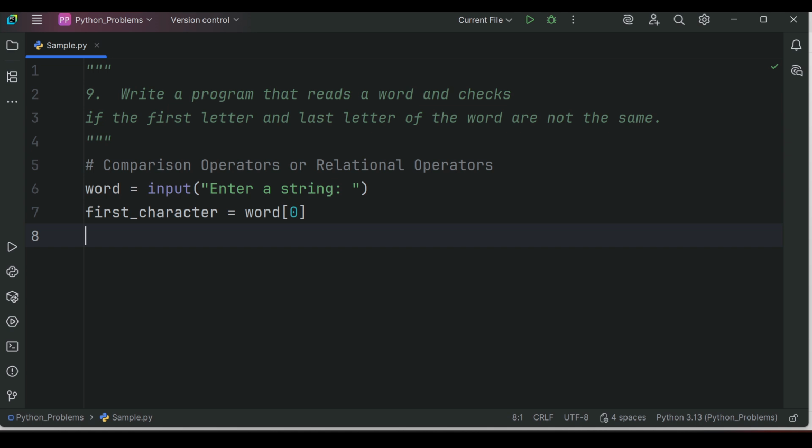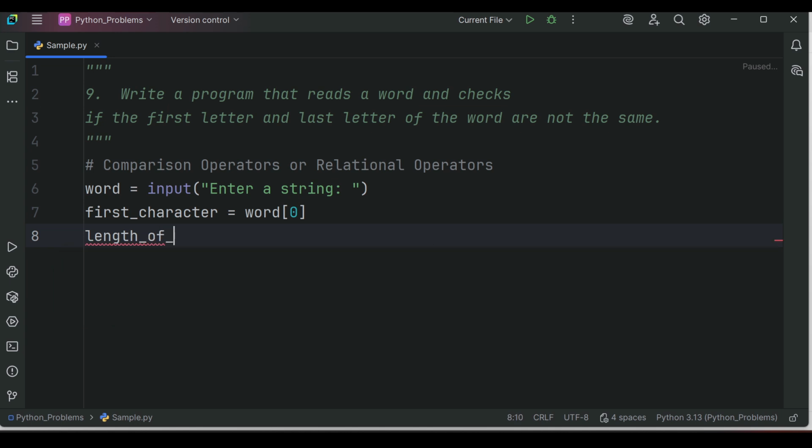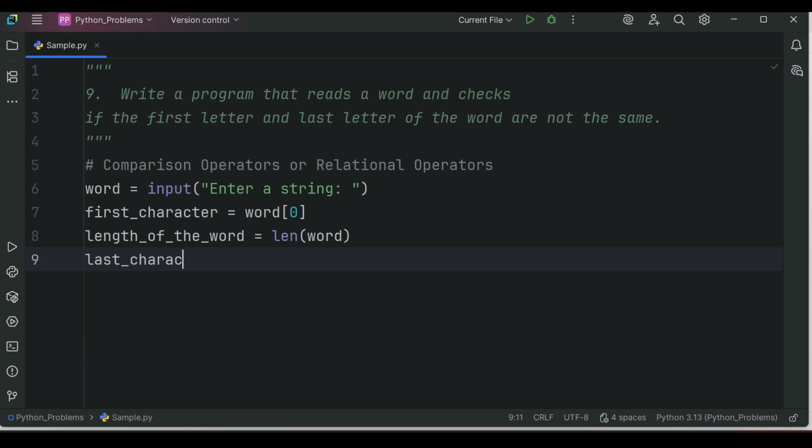First, what is the length? We don't know the length, so length of the word is equal to len of word. What is the last character? Last character is equal to word of length of the word minus 1.